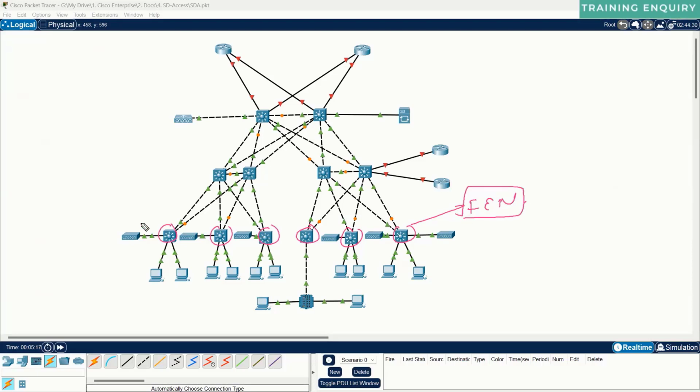Here is where your wireless access points are going to be connected. Here is where those special switches that are manufactured for non-carpeted environments are going to be connected, IE series switches for example, Catalyst Digital Building switches for example. So the fabric edge node is the place where the wired users get connected to the network.